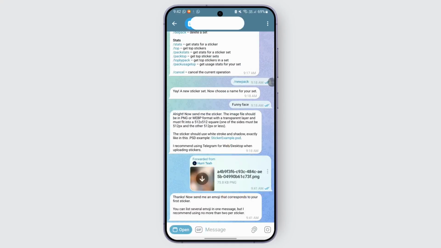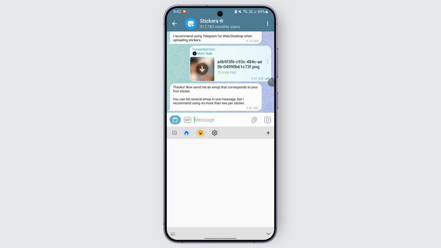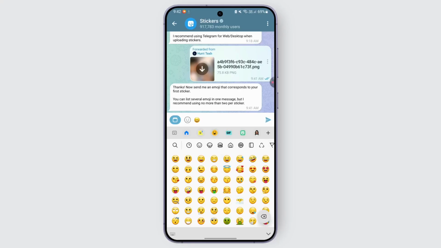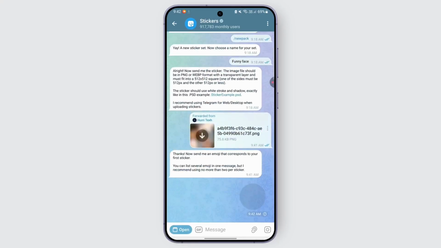Now once you send the sticker, what you can do is you can just go ahead and send a corresponding sticker. So you can just go ahead and send an emoji. For example, let's say this is the one, and you can send it up. And once you confirm it, you just need to wait for a bit, and you can go ahead and publish your sticker.